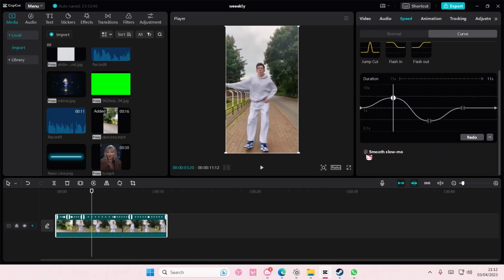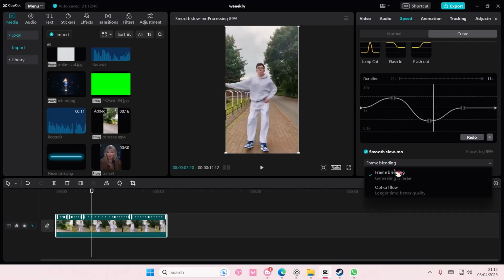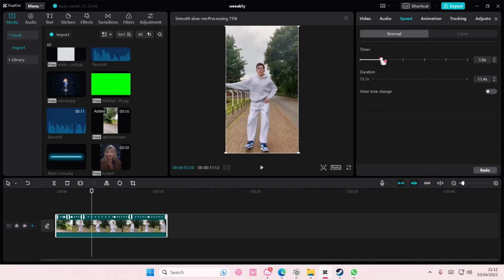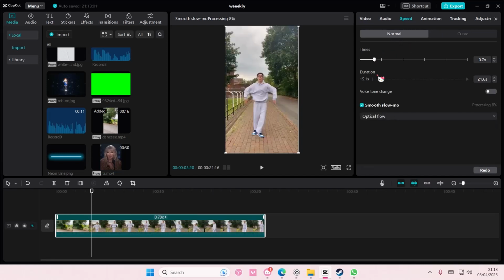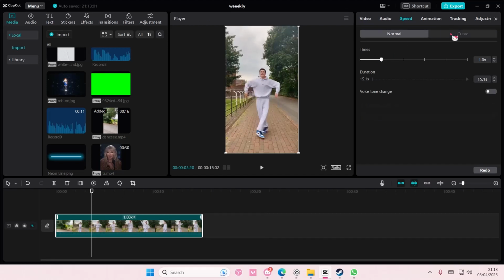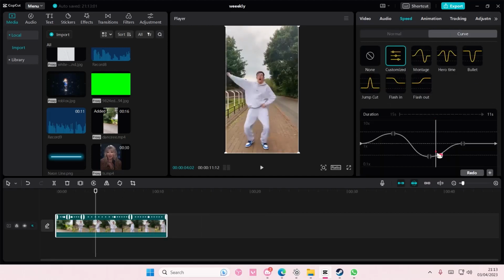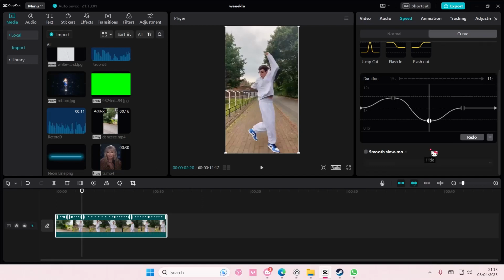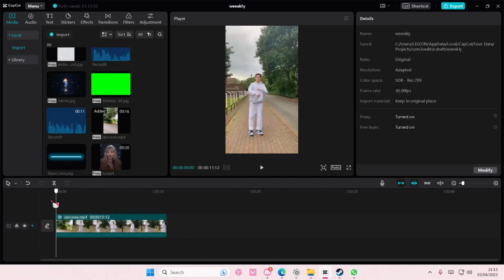So then you are going to add in the smooth slow motion, and you're just going to choose optical flow. It does take longer time, but it gives a better quality to your videos. You can also speed up the whole entire video to be slow motion here. So if you go to normal and put it to the left, you can choose the optical flow again for the smooth slow motion, but I'm just going to select the curves one, and don't forget to add in the smooth slow motion, which is the optical flow one on your video.